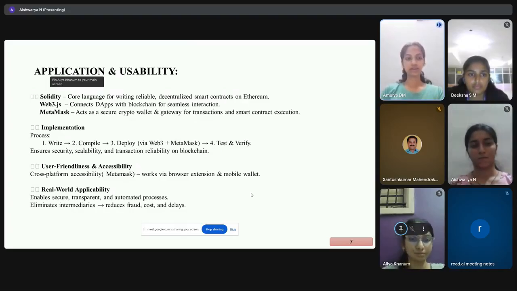Then user friendliness means, like I said, MetaMask is mainly used here because it can be used cross-platform. As a browser extension, we can use it on any other platform, which helps us with transactions. It can also be used as a mobile wallet.